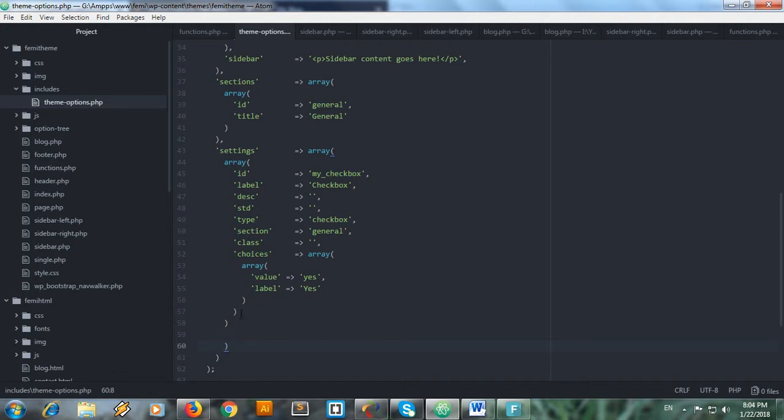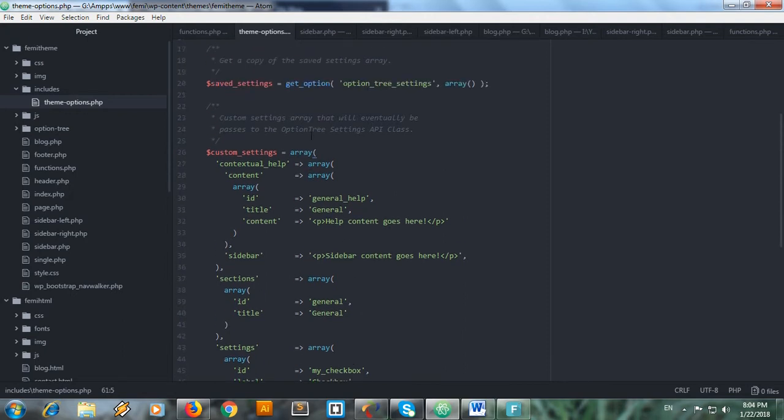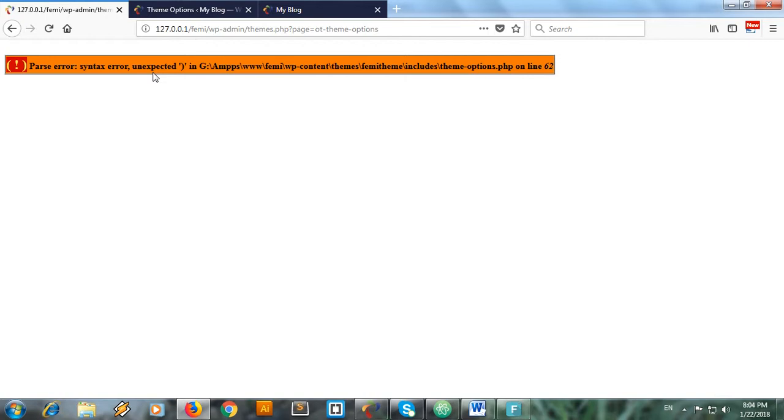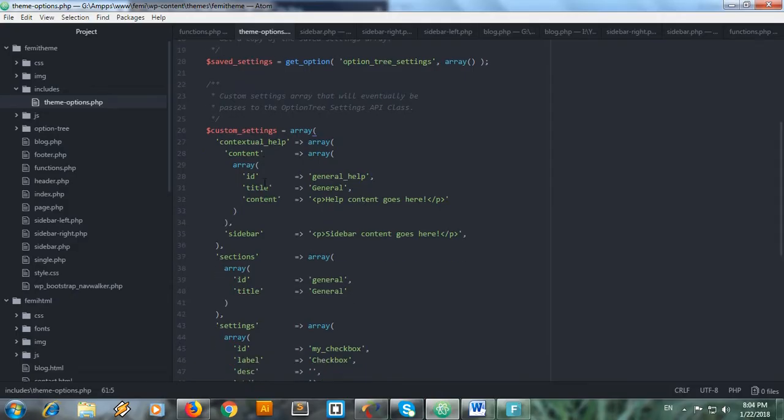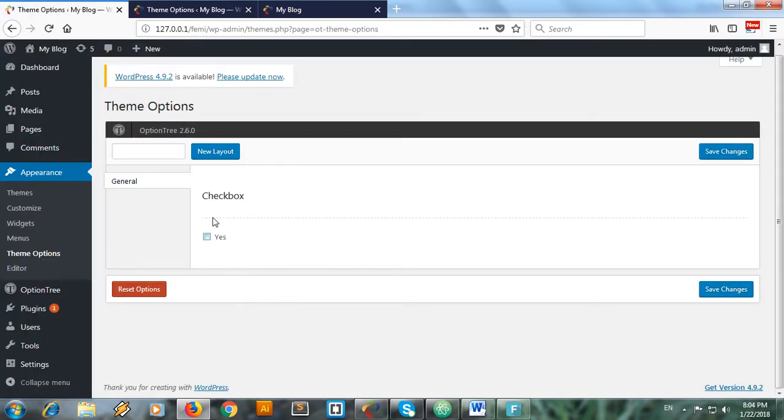Let's see the settings. It's closing here. It's closing correctly. This one is also closing correctly. Unexpected quotation, closing bracket. Unexpected quotation bracket. Just remove this. See what's happening. Okay.